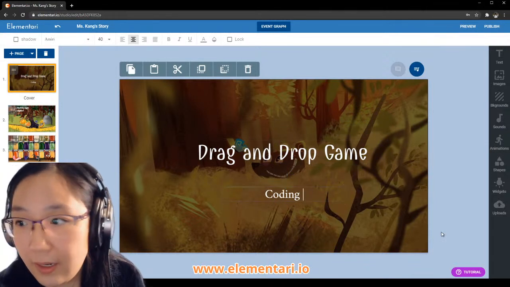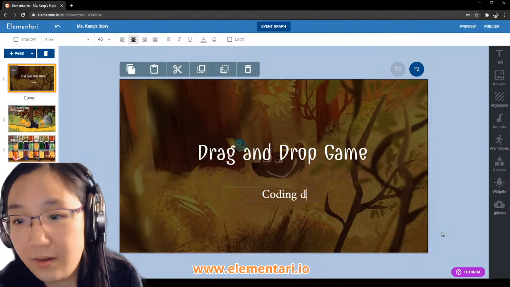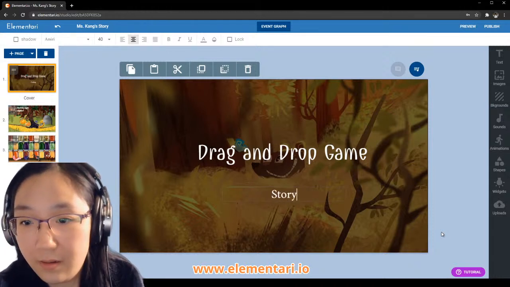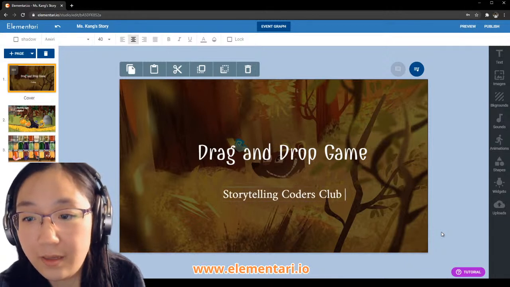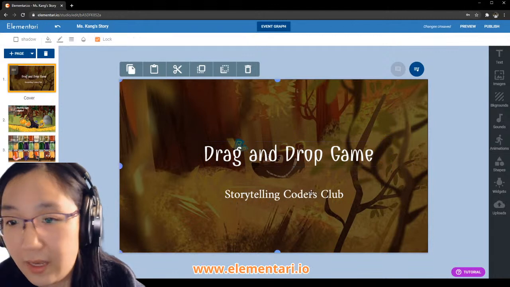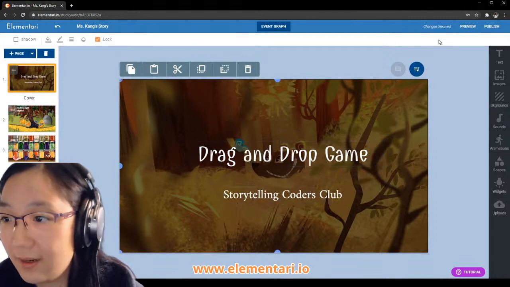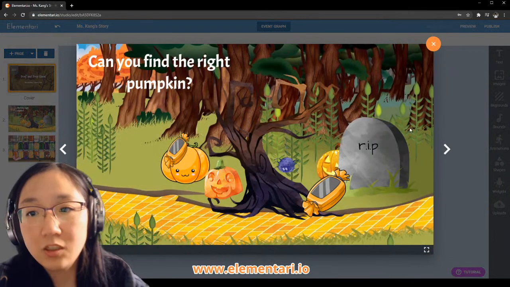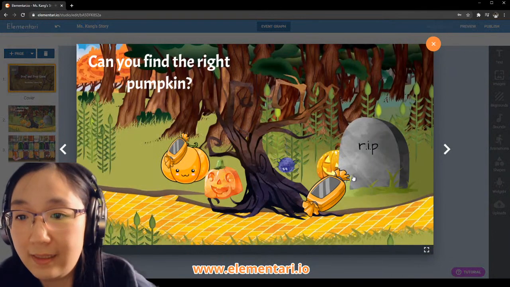So we're going to coding Telling Coders Club. Okay, well, we're going to keep it this way, I guess. So we're going to preview. We're going to go to the next page. And the first one was, can you find the right pumpkin?